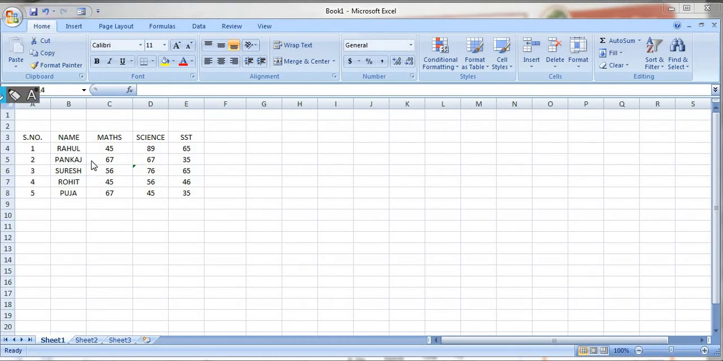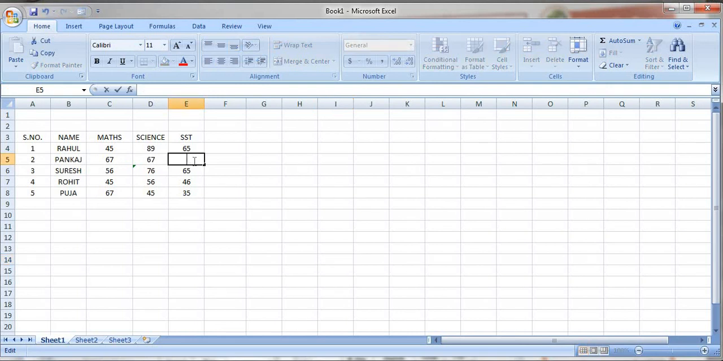Suppose I am changing this 35 to 25, so I will double click here and change it. Now I press the enter key, right? Later I see that no, it should be the earlier one only. I want to undo, so I will go to the undo button and click here. See, it changes automatically to the earlier point. In the earlier step it will move.